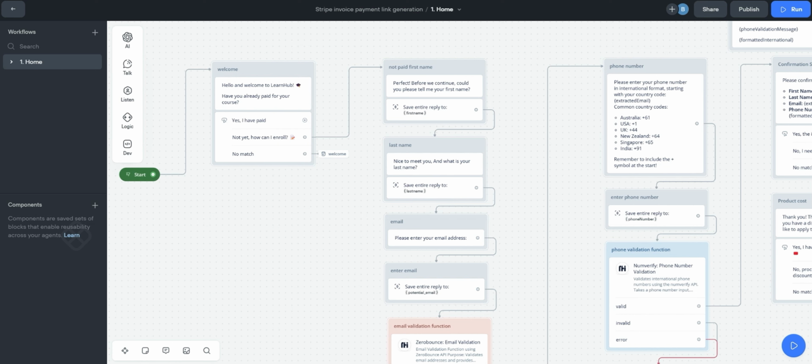First of all, we need a Voiceflow account. We also need Stripe for payment processing. We also need make.com for automations. We need Airtable for managing the data. We also need Numverify for phone verification and ZeroBounce for email verification. We'll look into these APIs very soon.